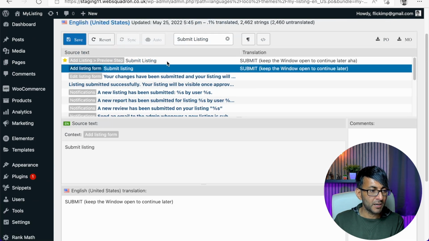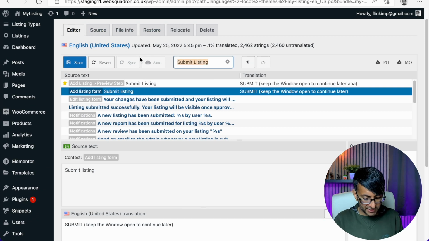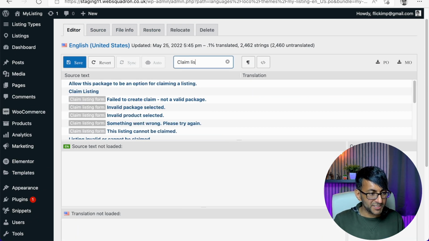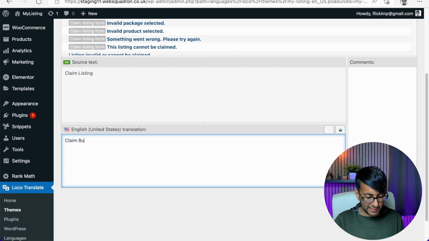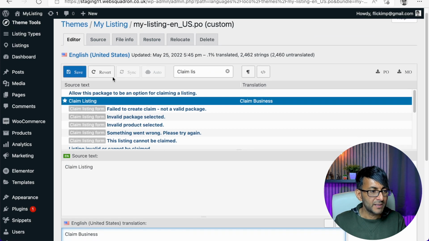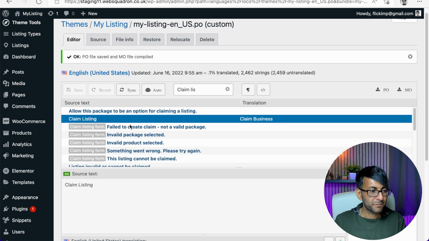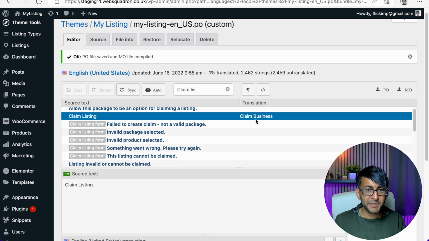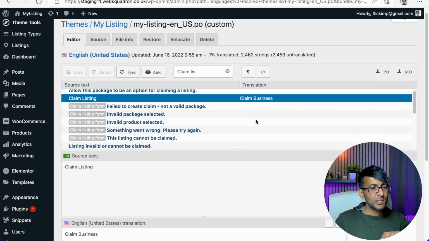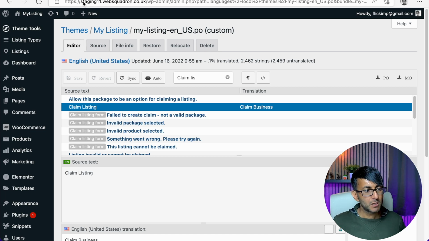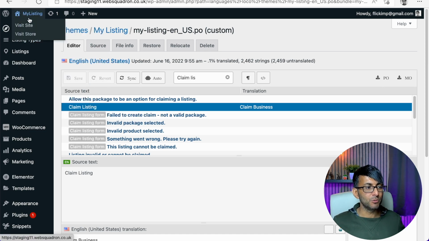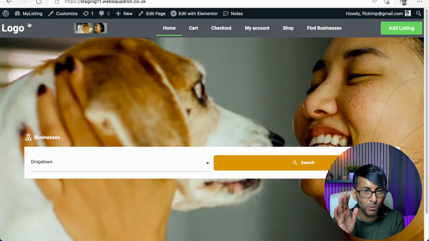It might be that you want to have the word say, let's say you got the word claim listing, like this one here. You don't want to have the word claim listing, so you might change it to claim business, like that. And if I now save that, claim business. That is now what will appear whenever the word claim listing is visible. So if I had my website and I had a listing, rather than claim listing, it's going to say claim business.